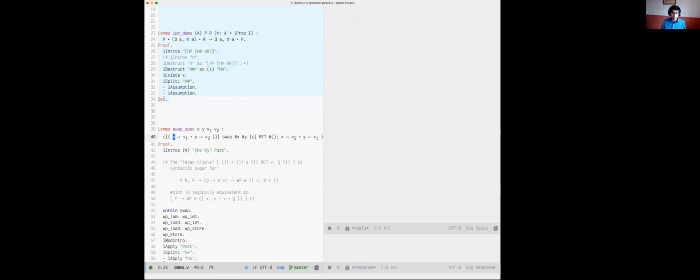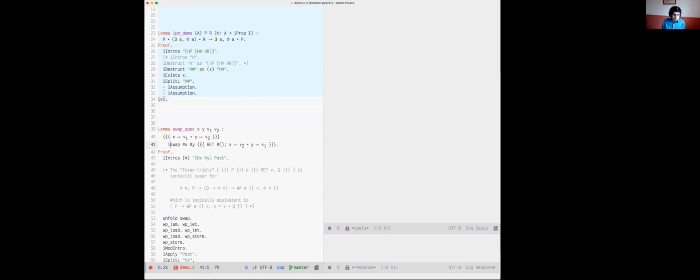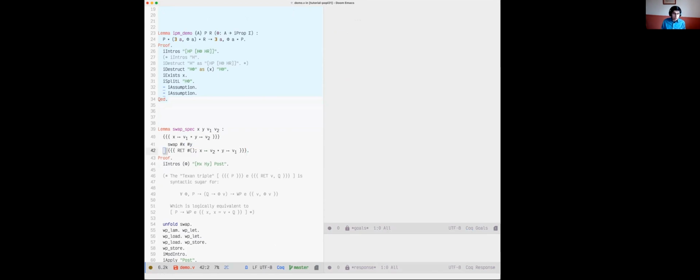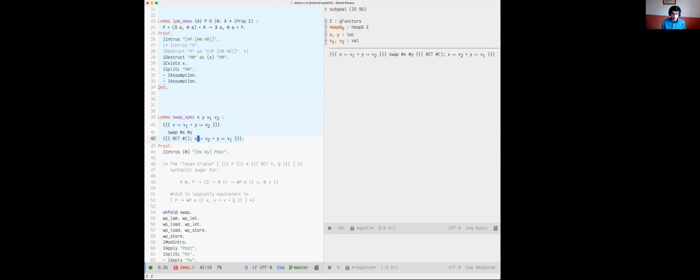Okay, so the next thing that we're going to do is we're going to see this proof of swap. The specification looks about as we wrote it in the lecture. One second, let me just reformat this thing nicely. So it's a Hoare triple. We have two points-to facts, x points to v1 and y points to v2. And we're just going to swap the values of these two things.